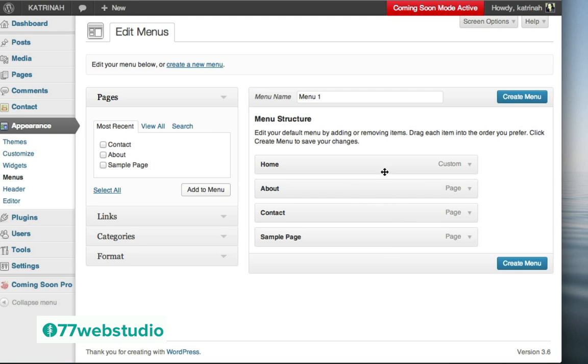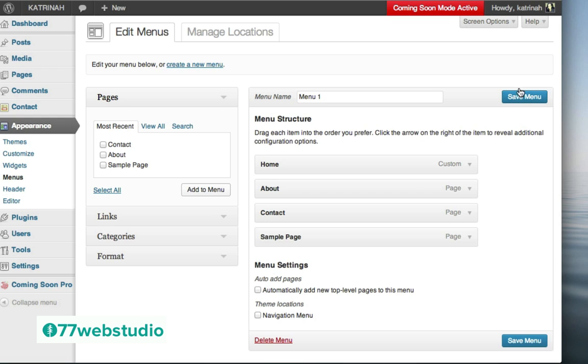Here on the Edit Menu screen, you can add content to be included in your menu, and you can also add new menus. So the first thing that we want to do is here on the right-hand side where you see Menu Name, you want to click on this button here that says Create Menu. Once the menu has been created, you'll notice now you have an extra tab here at the top which will designate which location this menu will show up in.